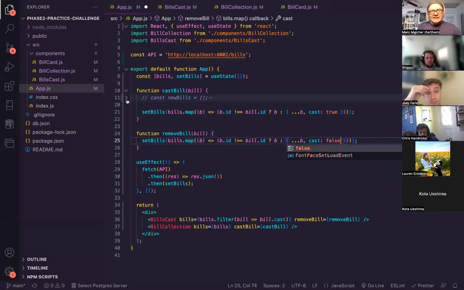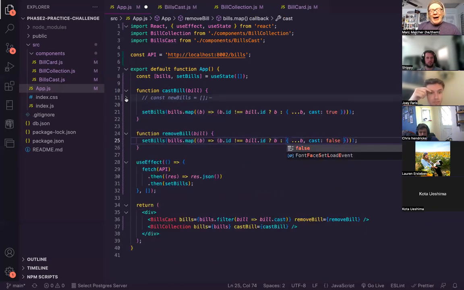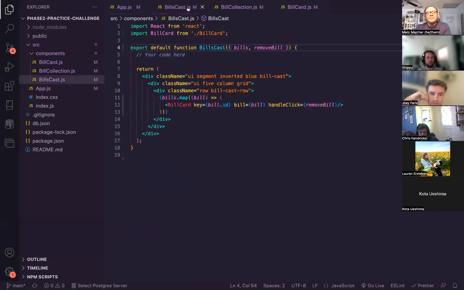I could just as easily copy all that up and just change that true to false too. So these two functions are doing essentially the same thing, just one is setting it to true and one is setting it to false. I'm passing that remove function into the cast collection component, or that cast display component.